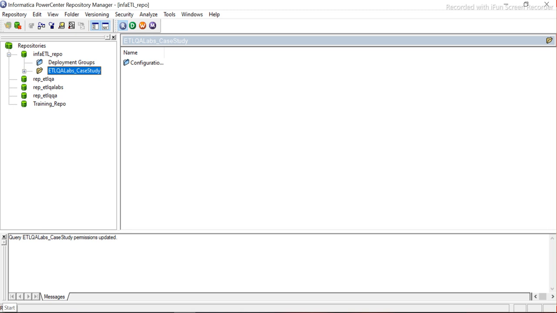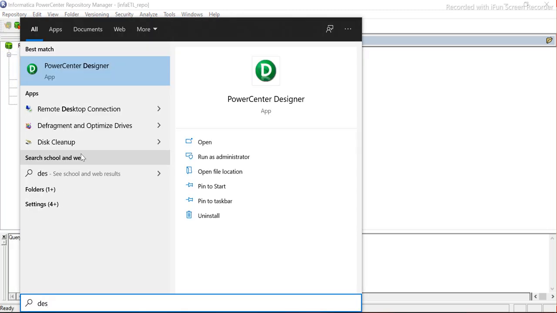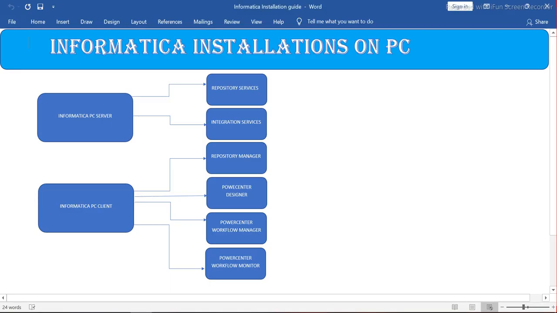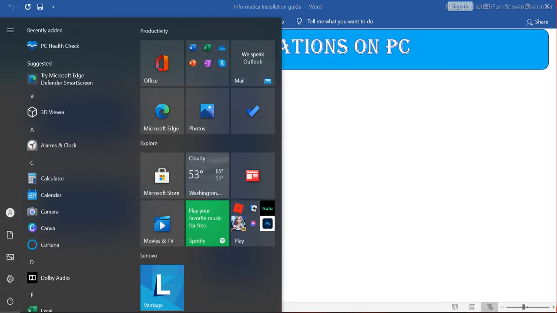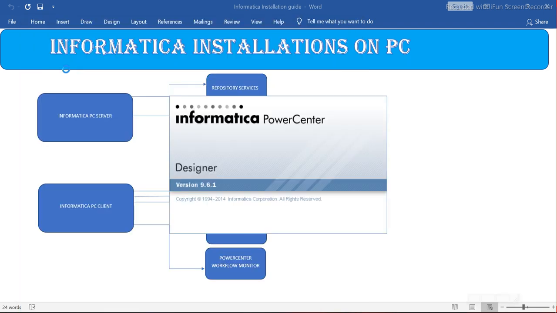So now we will go to our famous designer. Let me click here. If I show you, we have added the repository here, basically the same repository service, and we have created one project within that repository manager. Now we are going to access the designer here. So this is how we have to access it. When I say okay, here it is. I'll open the designer now.